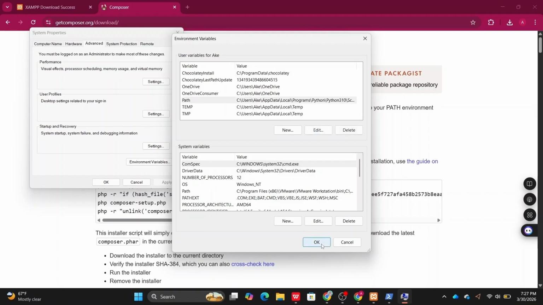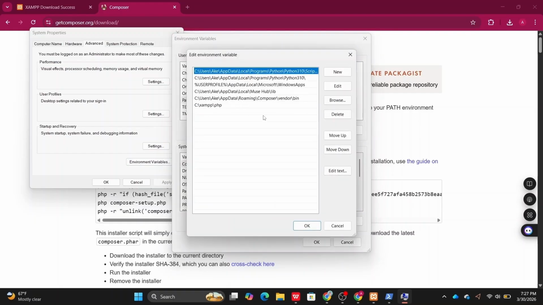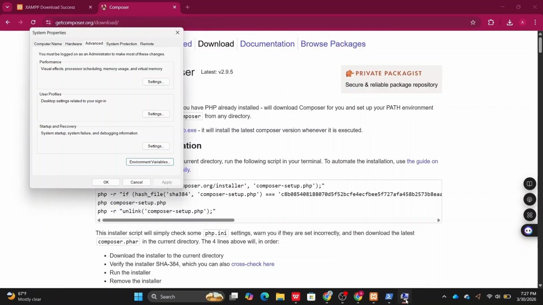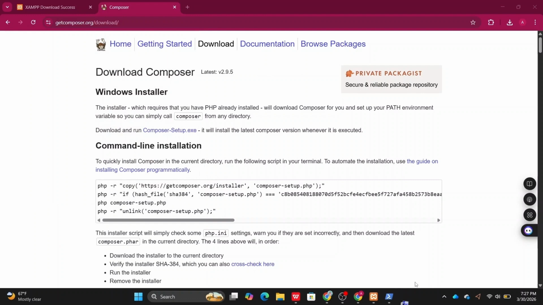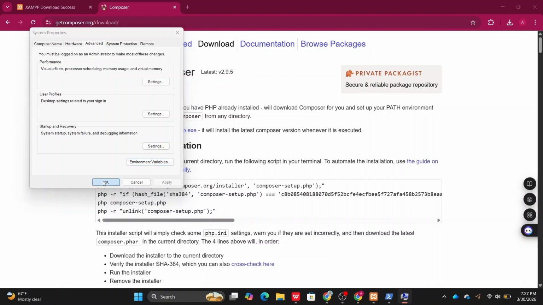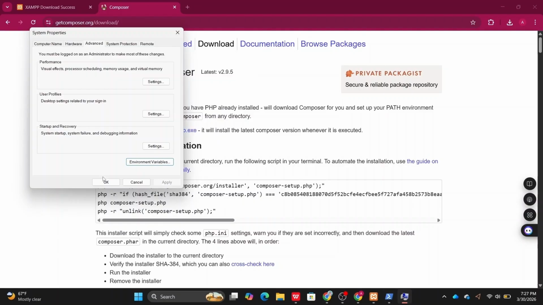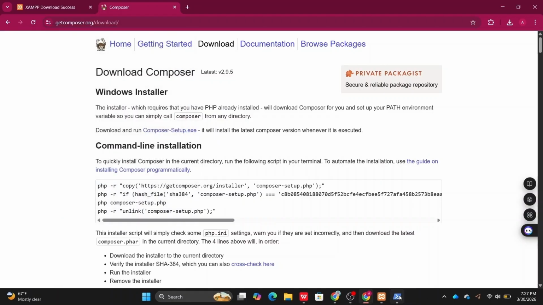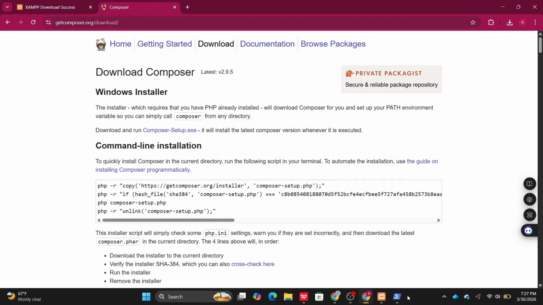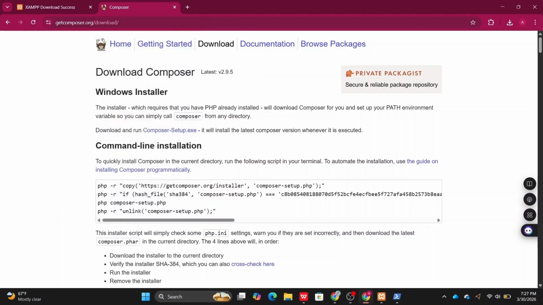Actually, there is something important here, which is an environment variable. Now this might sound technical, but I will explain it simply. Environment variables allow your system to recognize commands globally, all over your device. For example, when you type composer in the terminal, your system needs to know where Composer is actually located. That's what environment variables do. Without them, your computer will say commands are not recognized. So think of it like giving your system a map to find tools quickly.